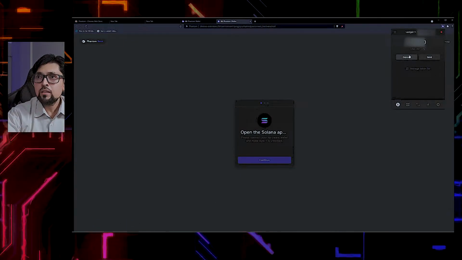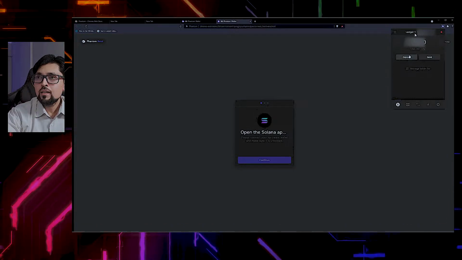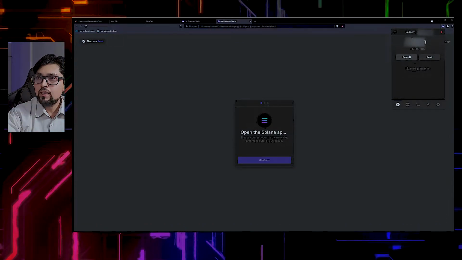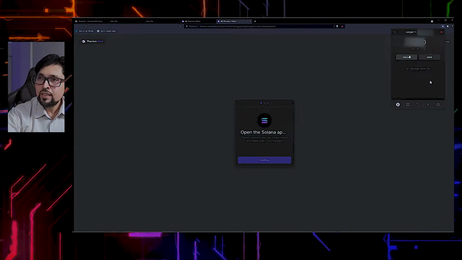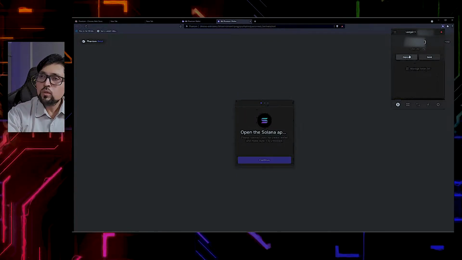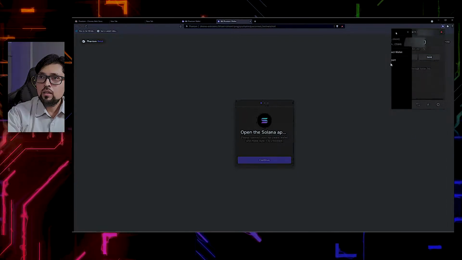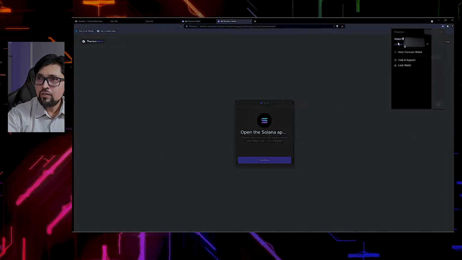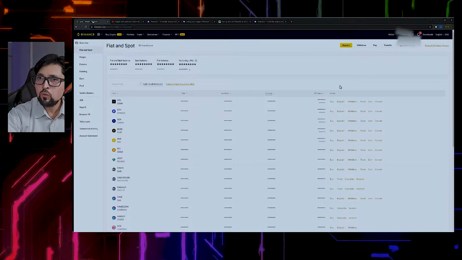Now you can notice over here, it's a Ledger wallet now. Yes, it has an interface with the Phantom wallet, but actually this one is a Ledger wallet. If you click on this hamburger icon, the Phantom wallet is this one, and the Ledger wallet is the one below.